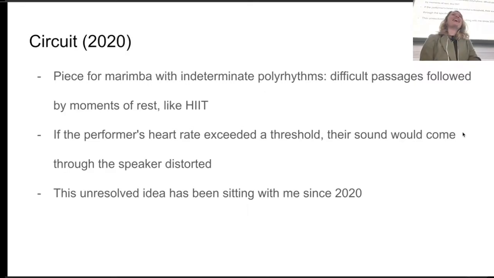So in doing that, I wrote a piece for marimba where I was hoping to get into heart rates and get into what is strenuous for the performer without doing a Ferneyhough, just doing something with a focus on the body, a focus on the repercussions of the body, given difficult, indeterminate passages followed by moments of rest. That's why it's called Circuit.